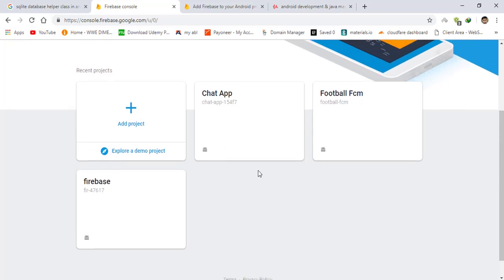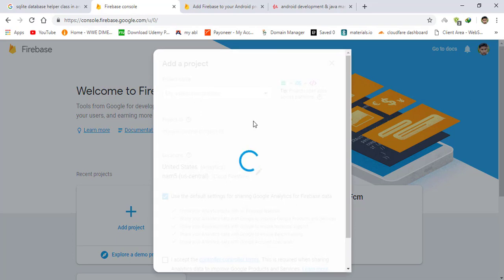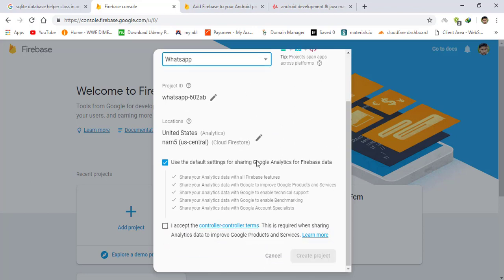I've already created some projects here, but you won't see any when you go to your console. So I'm going to create a new project here. You need to give it a name. For example, let's say it's going to be for WhatsApp. So I'm going to make it WhatsApp, and then you need to accept the license and create the project.